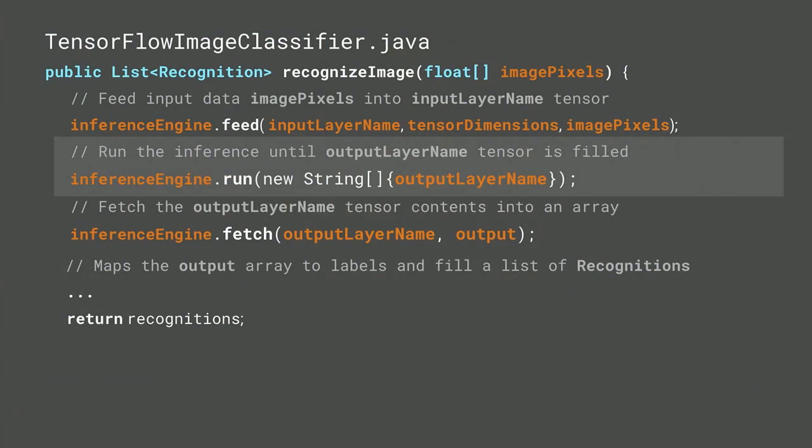So these are the steps to actually run input data through a TensorFlow model. The first method you see there, the feed method, is where you're actually loading in your input data. So we have three arguments. There's the input layer name, which is simply that first layer of your TensorFlow model where you're going to put your input data. Next, there's tensor dimensions, which simply describes the structure of your input layer so you can understand what's going into your model. Then you have image pixels, which is the actual input data which you're going to make predictions on.